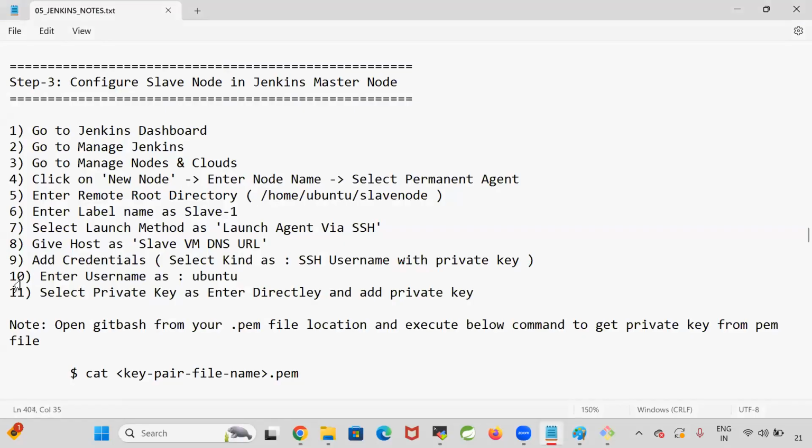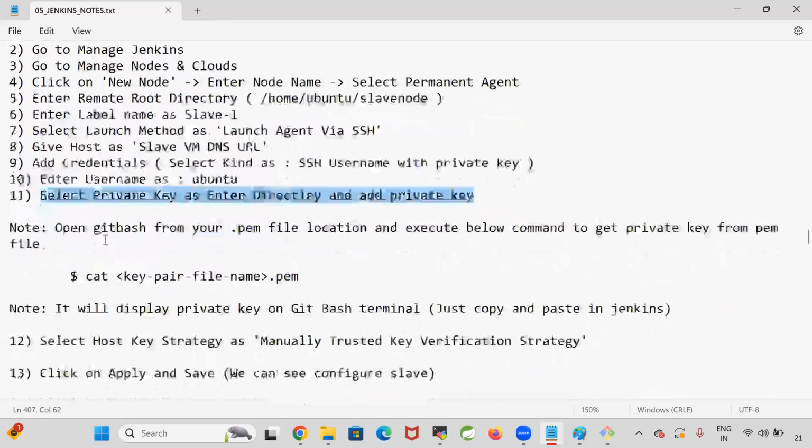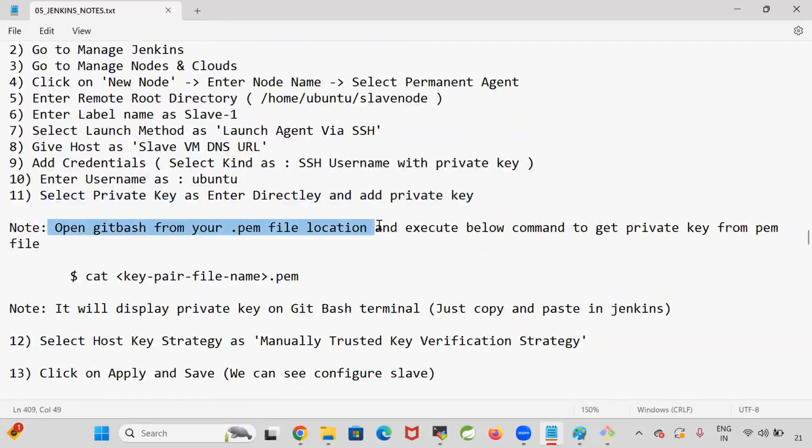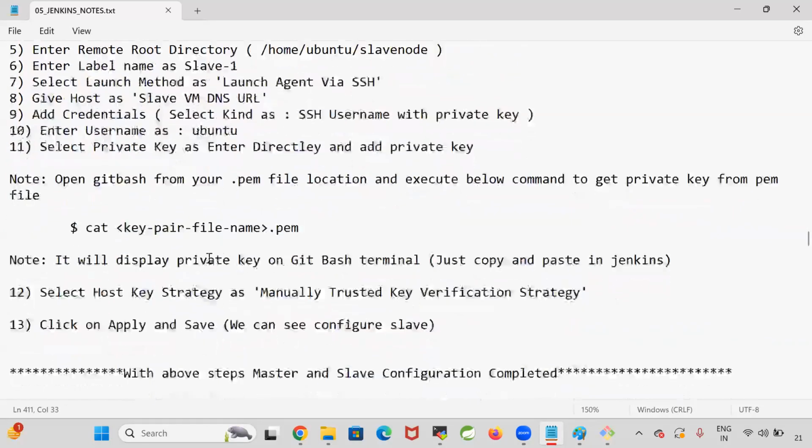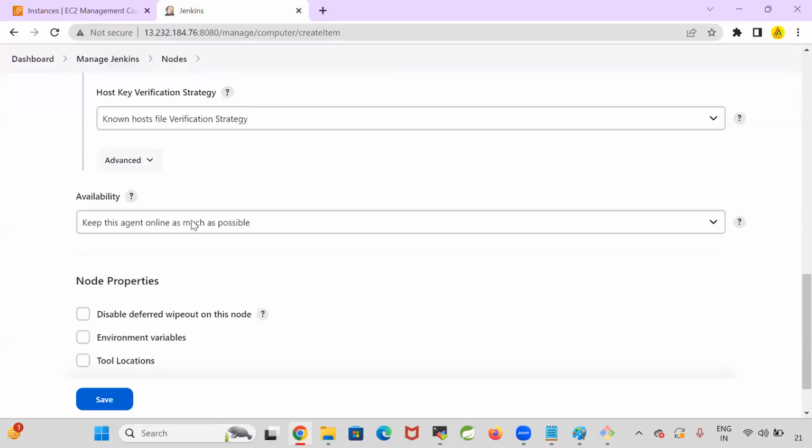So I have given the steps clearly. Give the host name as the DNS URL. Credential kind as username with private key. Enter the username as Ubuntu. Select private key directly and add the private key. To get the private key, open your Git Bash from the PEM file location and execute the below command to get the private key from the PEM file: cat key pair name. It will give you that key in Git Bash; copy and paste it in Jenkins.